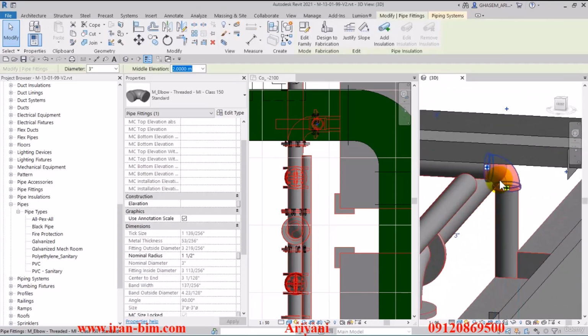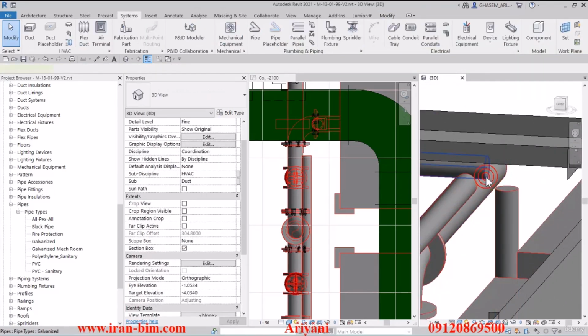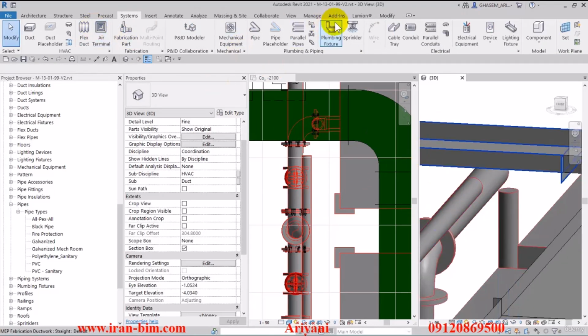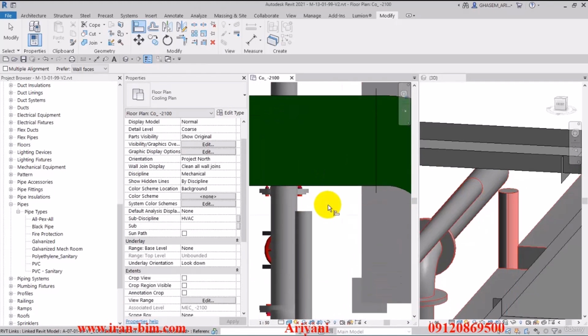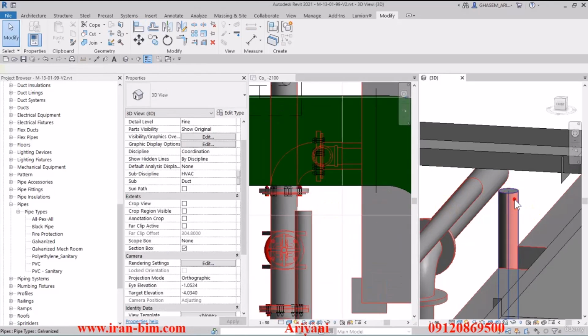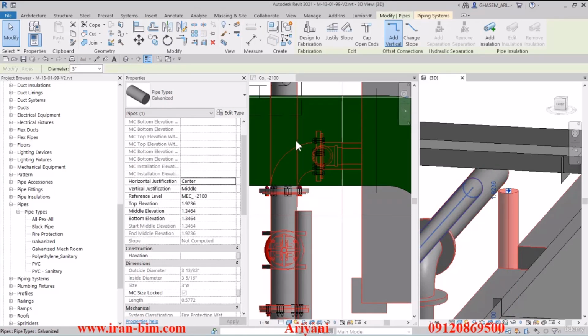I'll select and delete the pipe here and the elbow as well. Select trim and try these two. Alright, so they're not in the same direction, so we can trim them. So from the Modify tab, I'll select the Align tool. Then right here, let's go to the 2D plan to see where this part is.